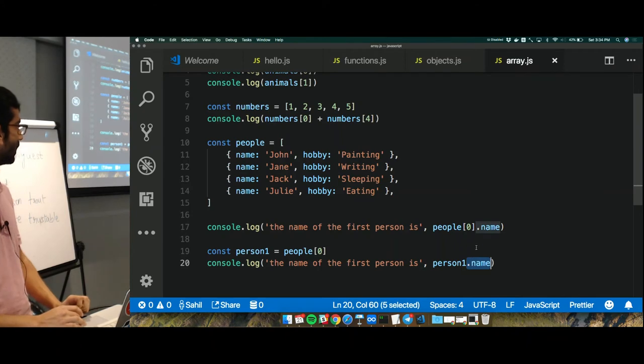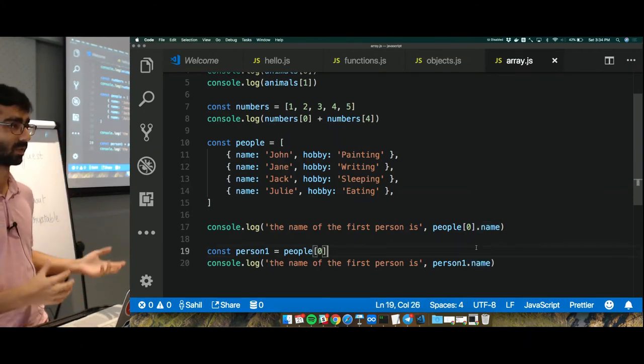So try this out as well. Try it with a few different people. Try it with the hobbies versus names.